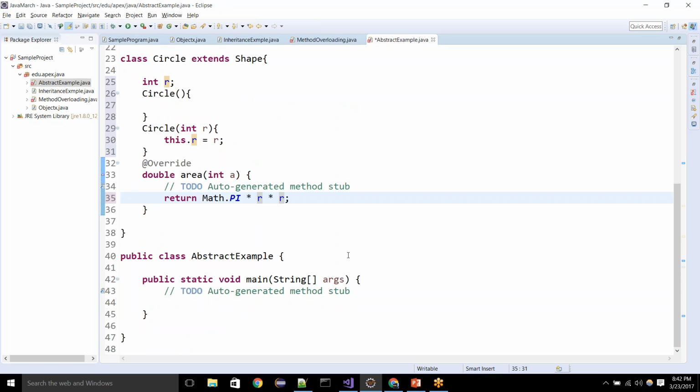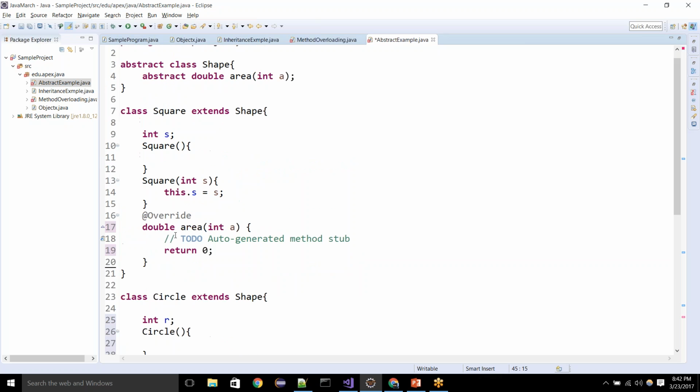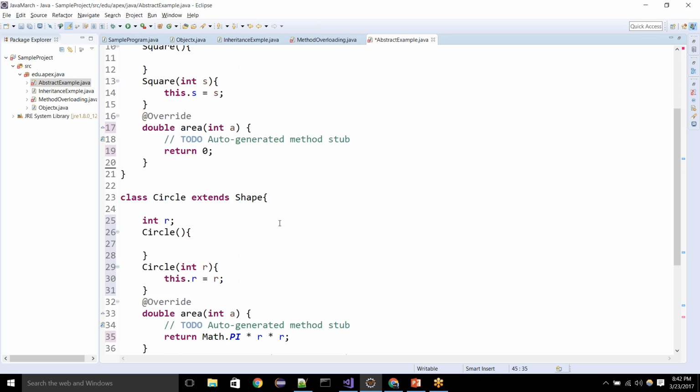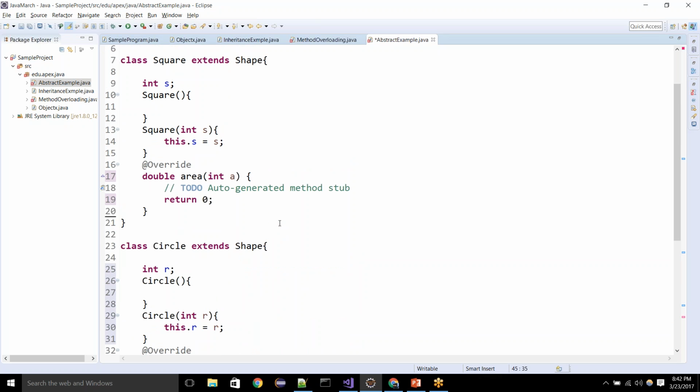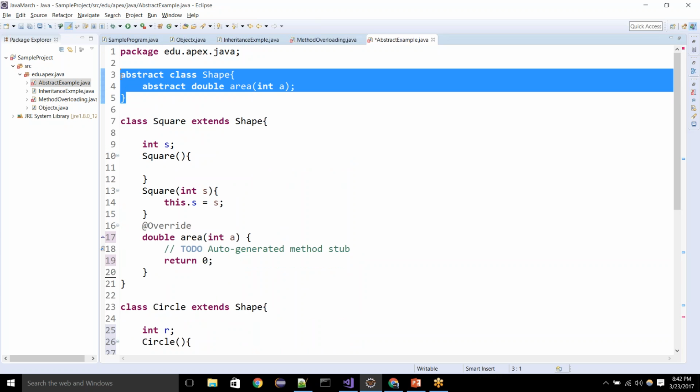Now I have two classes which are extending an abstract class, right? So now let's create an object. This is the first class, Shape, which has the area method, because I want to calculate the area. So I want to create an object of class Shape. Let's see if I can do that. Shape equal to new. Why is it throwing an error here? Because the rule is, the first condition is, you cannot create an object of an abstract class. You cannot instantiate an abstract class.